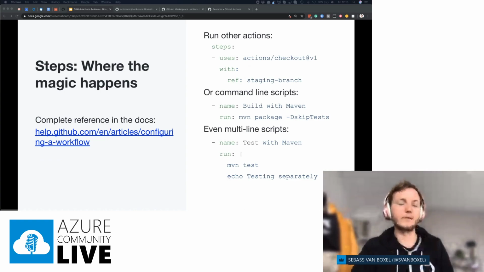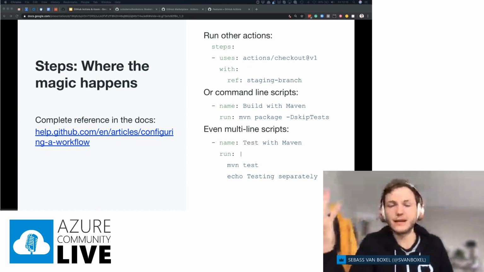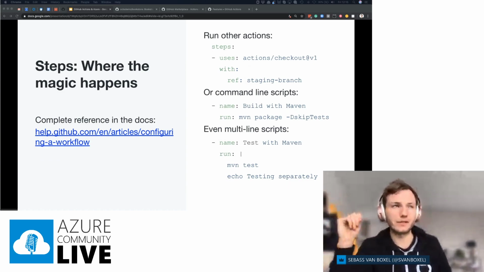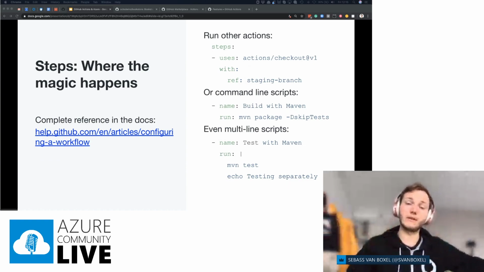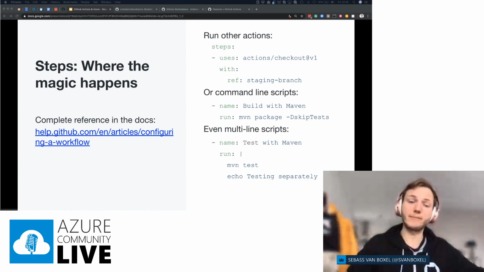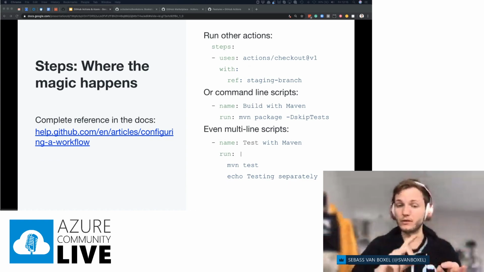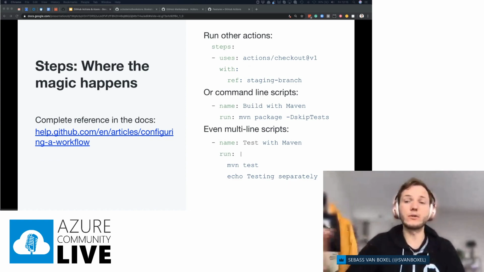Steps, and I'm going to dive a little bit deeper into this in the demo. You define steps, and for every step, like in CI and CD, you define what it should do. Whether you want to execute a command line script or you want to point to an action. And you can point to an action by pointing to a specific repository and a version of that repository. This could be a tag, a specific branch, or the SHA hash of a specific commit. You can point to every version you like, or to a Docker registry.